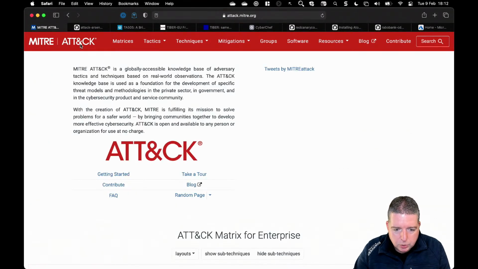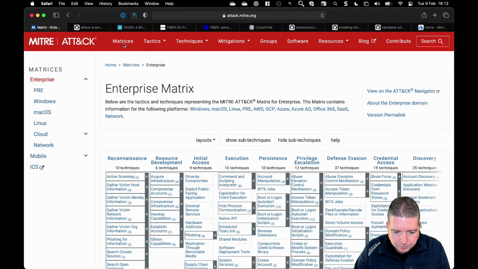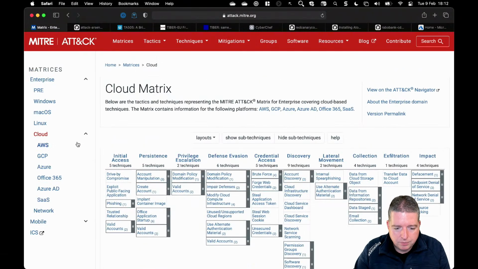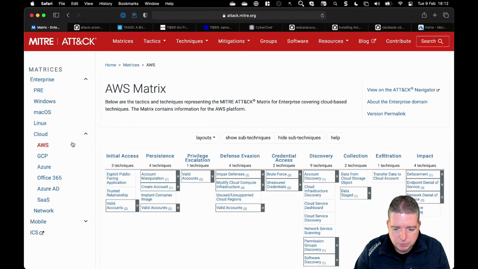If you go back to the home screen and go to matrices, on the left-hand side, you see the different frameworks. So there's one called Enterprise, which we were looking at just now. And there's also one, for instance, for cloud and specifically for AWS, which gives you information on the potential attack vectors that these folks could be using in, well, these kinds of environments.